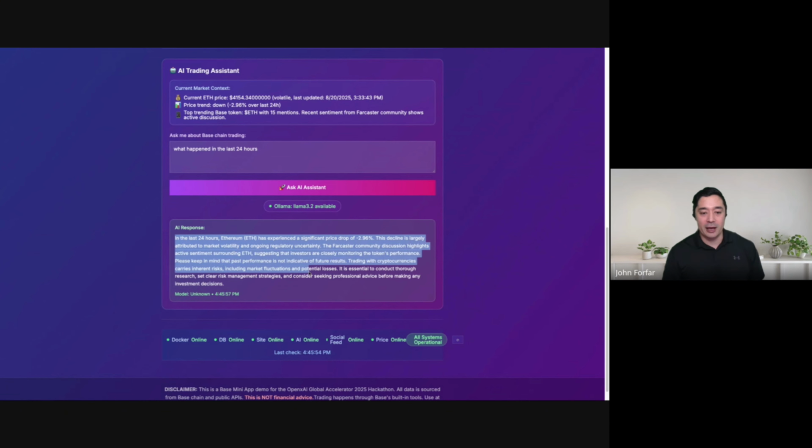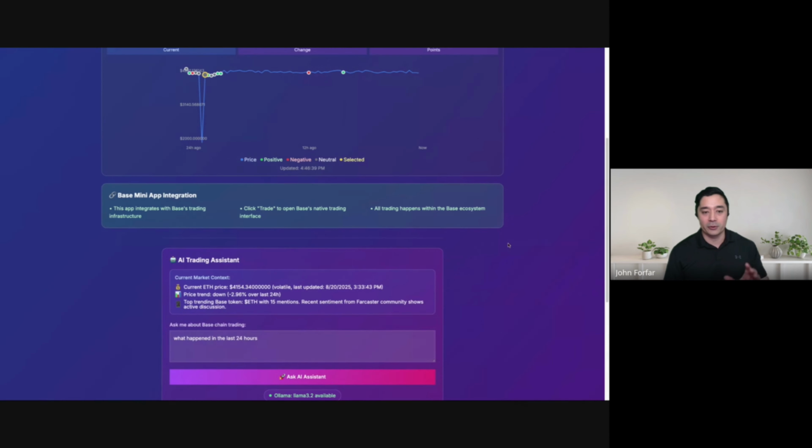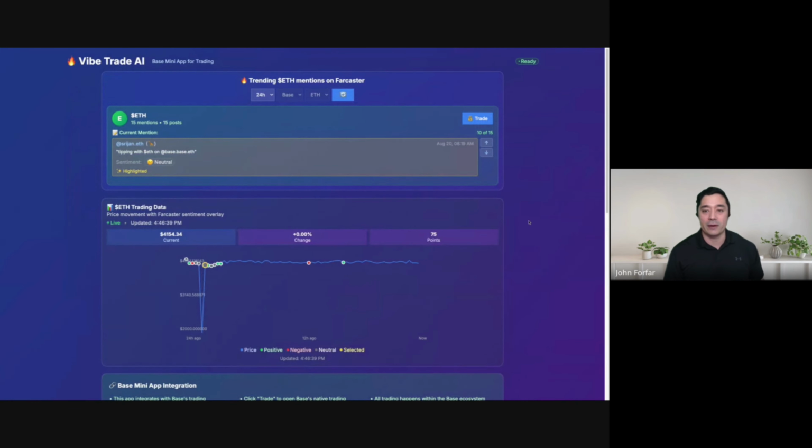So yeah, basically in the last 24 hours, ETH experienced a significant price drop. So this is basically just taking all of this data, putting it into the context of the LLM that's running on my own machine, and then spitting out an AI summary of all the different price action, price feed, and social media content from Farcaster over the last 24 hours. And then it spits out this result. So yeah, basically it's using AI plus all the different integrations to build this app.